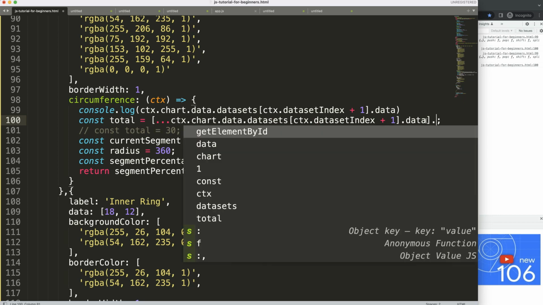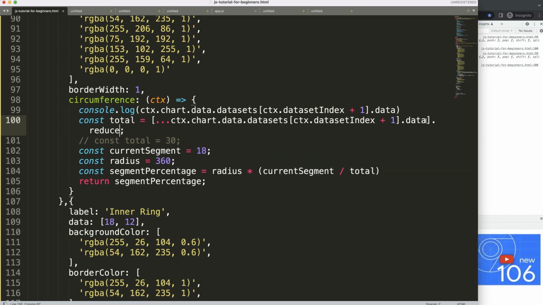So then we say here reduce, because we want to reduce it into a single value. This is what we call the reduce method. Once we have this, we're going to say here a comma b, so whatever the a value is, plus b eventually, and then we're going to do this arrow function expression a plus b, and we start at a value of 0. Once we do this, my total should now be 30 as well. Let's do a console log here.